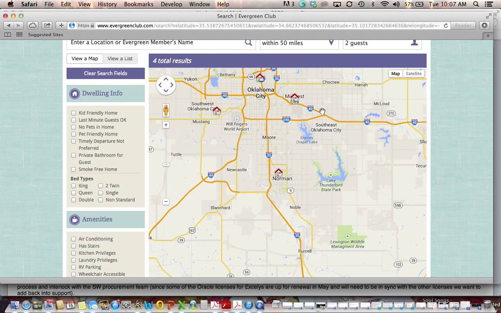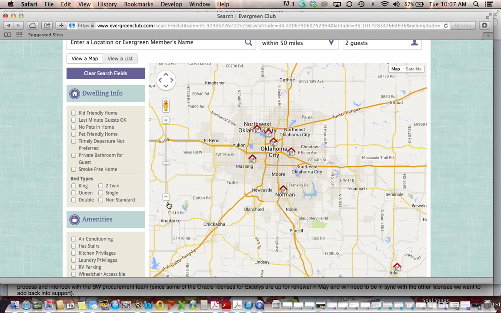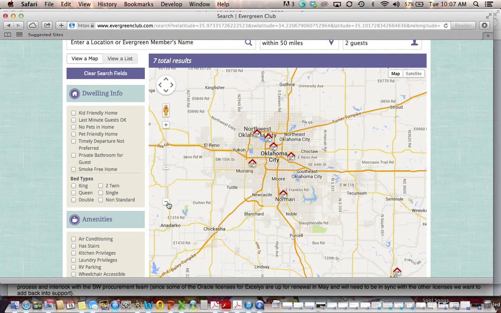So this shows you how to use the search tool for both searching by a location within a mile radius, or using the map tool to drag along your route to see if there are people on your route. And when you do it that way, you probably want to zoom out so you get a wider view.